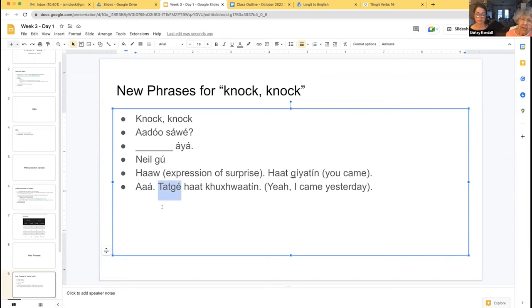Hot, H-A-A-T, hot. And this is one word, H-A-A-T, K underline. The underline K is in your throat. So if you say to yourself that regular K, ku, then move it back in the back of your throat. It's ku.